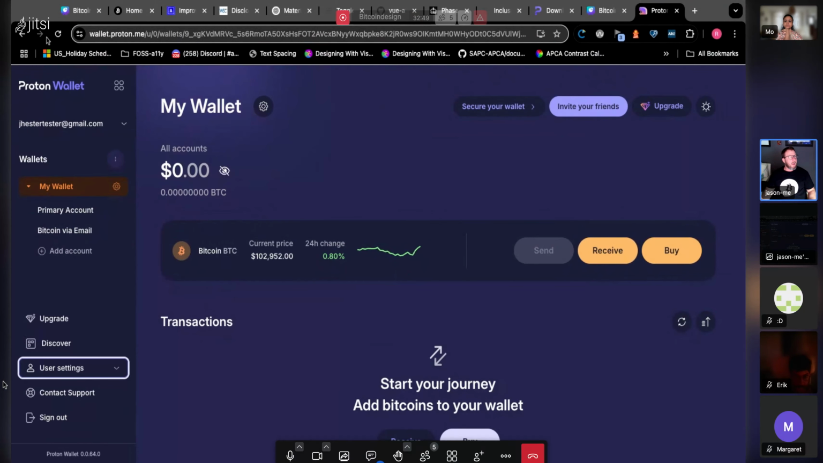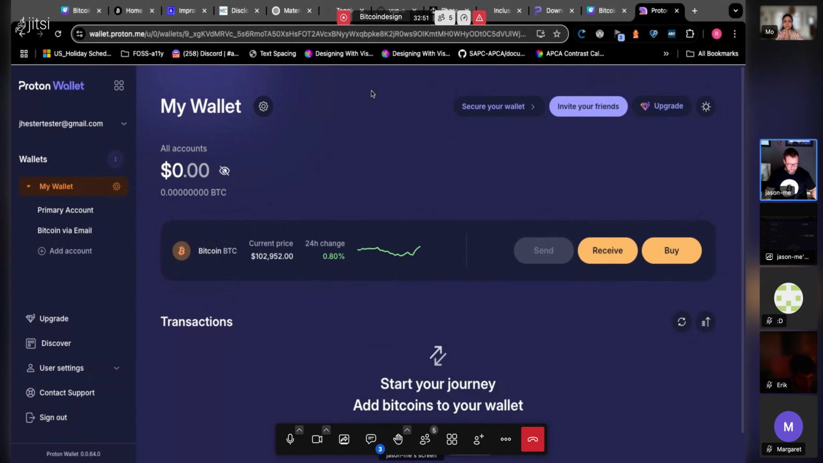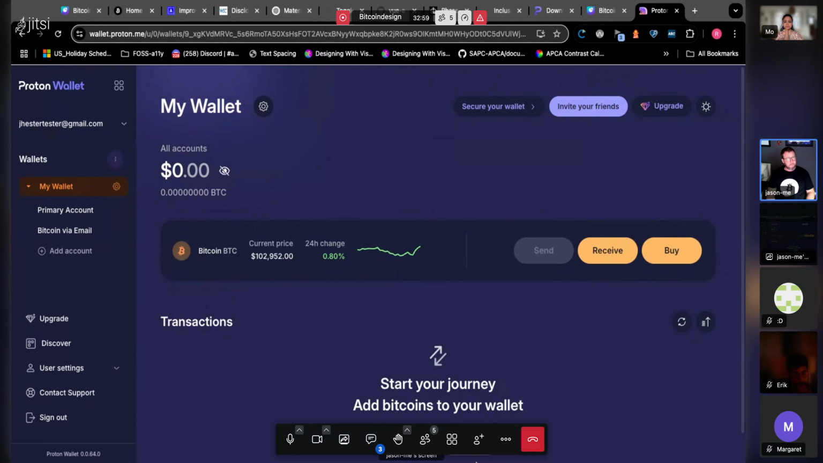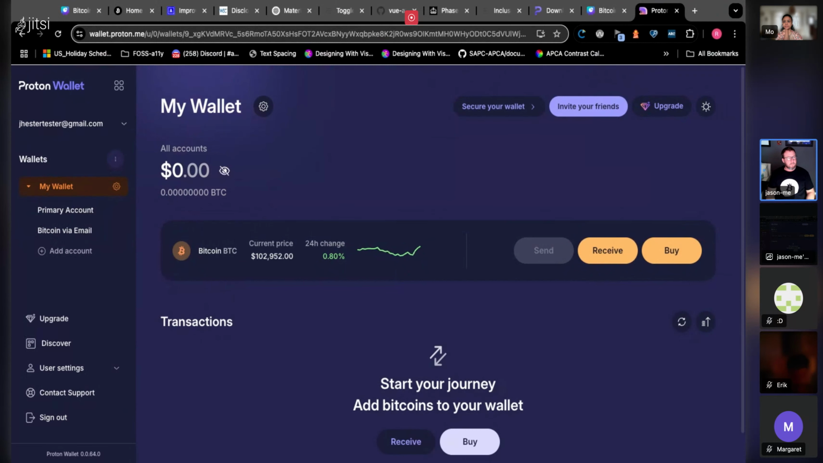Okay, so I'm on the Proton Wallet home screen. I'm going to go ahead and turn on VoiceOver. I'm using a Mac right now, so Command F5. VoiceOver on Chrome. Proton Wallet. Google Chrome. Window. Heading level 1. My wallet. And I'm using Google Chrome to test as well.